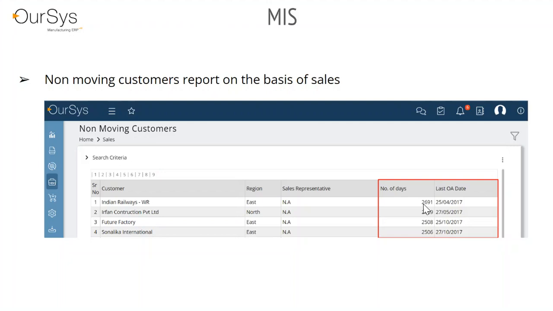So here you can see on the screen that against the Indian Railways, the last order acknowledgement was booked on 24th April, 25 April. The system will also show you the last date, and accordingly you can take action against those customers, finding out the reason why there has been no new order from those customers and so on.